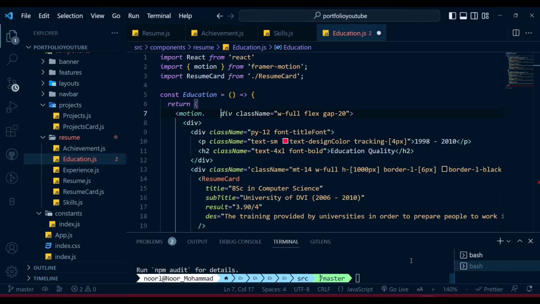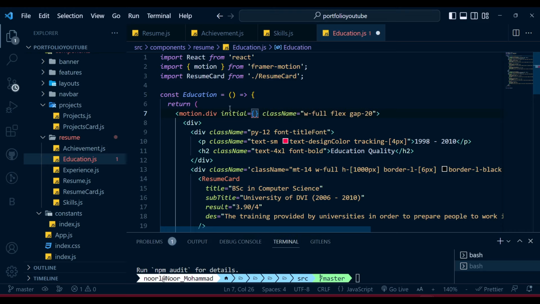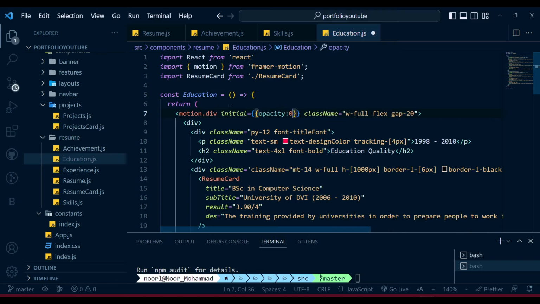If you want me to make different components for it, just let me know in the comments below and I'm going to make it. Am I getting some bug or something? No. Okay, motion div is here. Now what I'm going to do, first of all, in the initial state, I'm going to set an opacity of 0, and whenever I want the animation to come, it will animate to an opacity of 1.